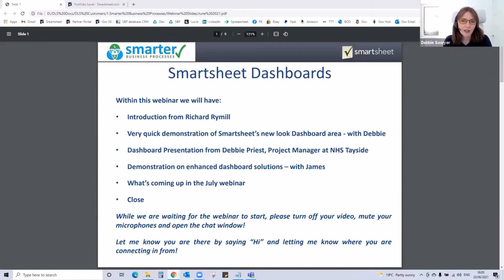And then we're going to ask James to explain 3 different client scenarios that we were asked about with dashboards, and he's going to demonstrate how he enhanced those clients' experiences using a little bit of extra tips and tricks and a bit of technology, web technology that is.